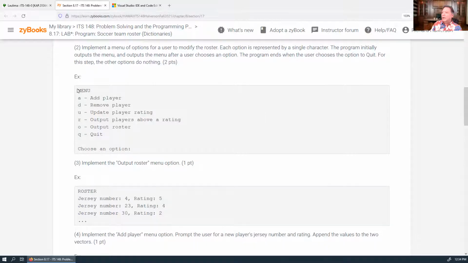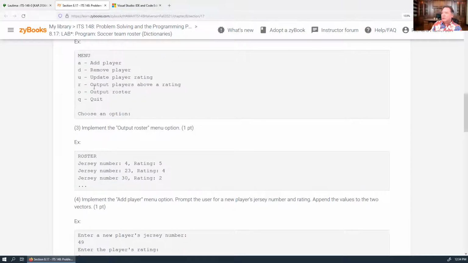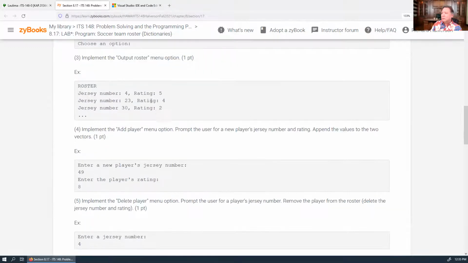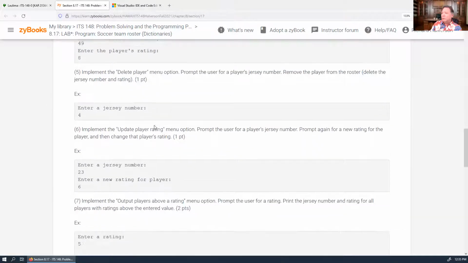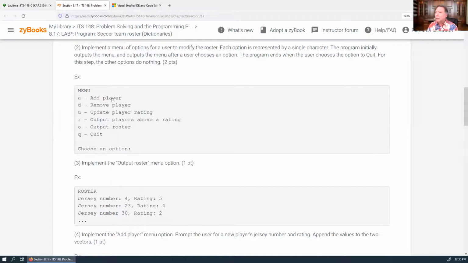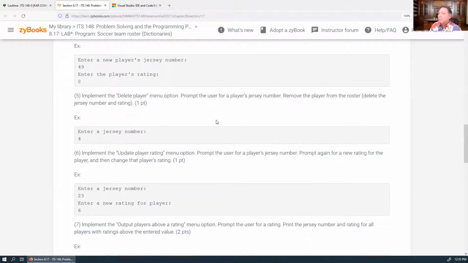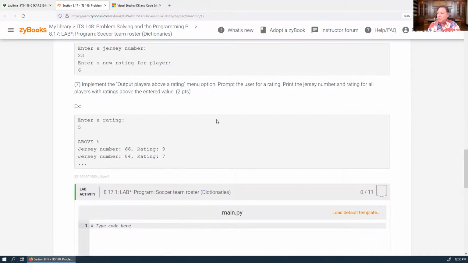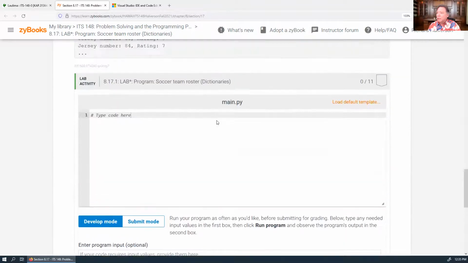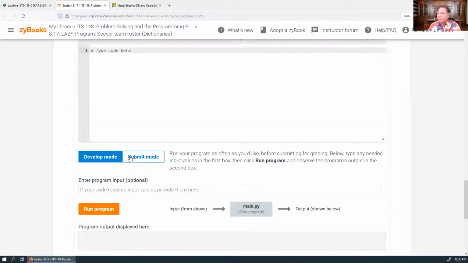I want you to put your name up above there, and then you want to implement each of these options, 1, 2, 3, 4. That's what the problem is. Once you get it running, you put it in here and you submit it, and you get the points.